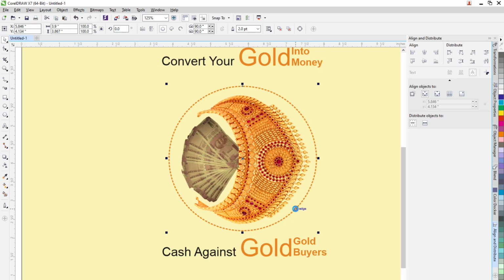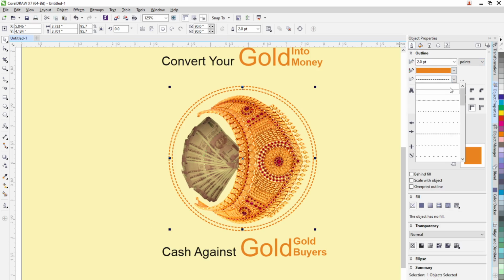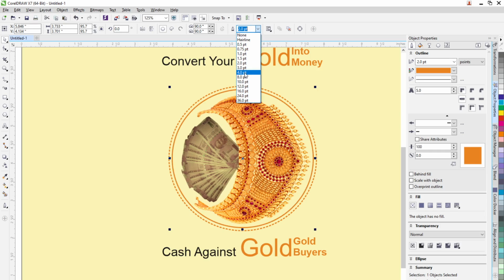Make a copy, Control C and Control V. Reduce the size, or use the Shift button to reduce the size. Make it one line, and this one should be solid. So go to this option, object properties, and choose the option called solid line. It's a solid line. I want to make it a little bit bigger now.